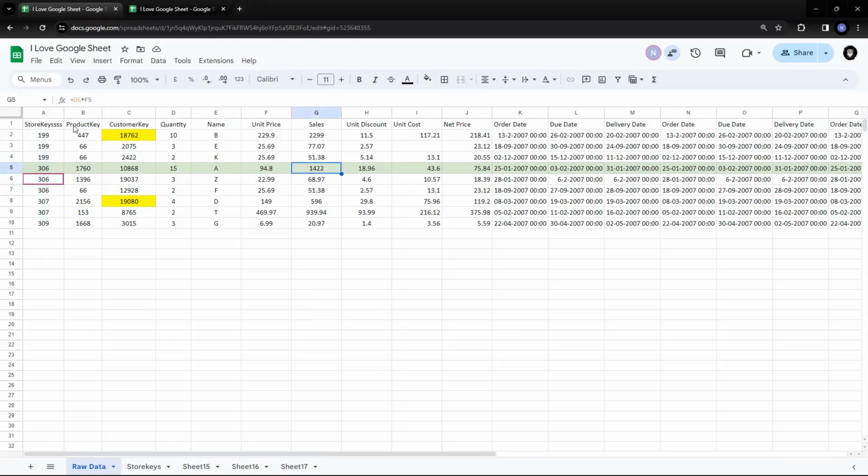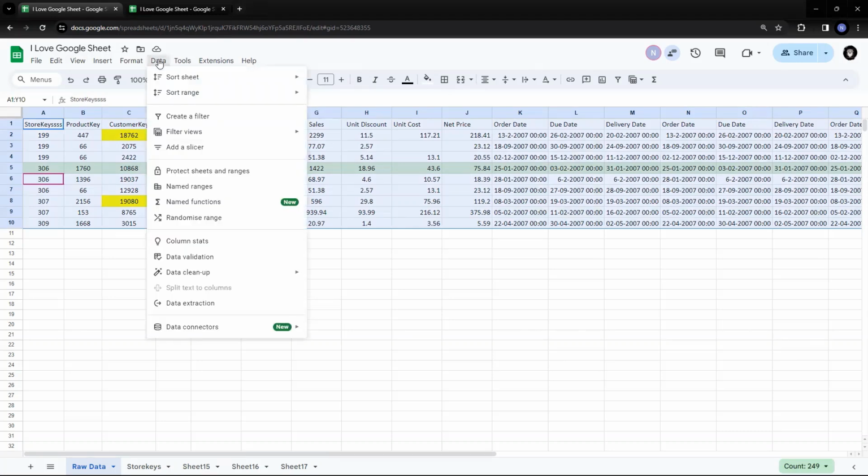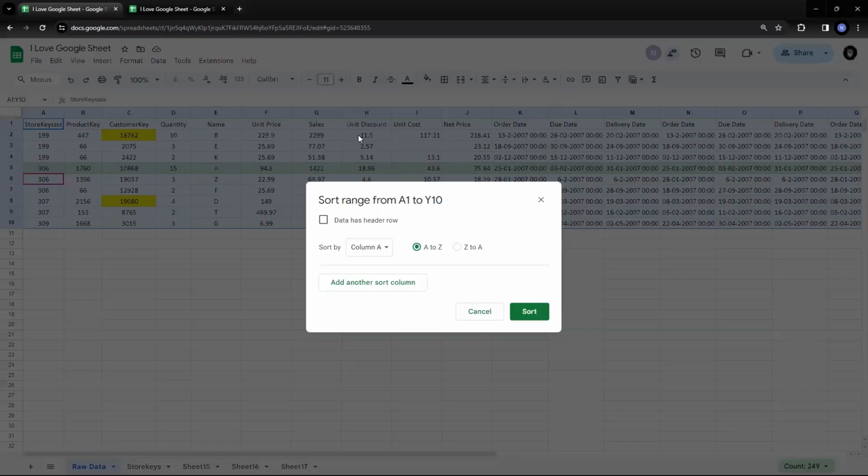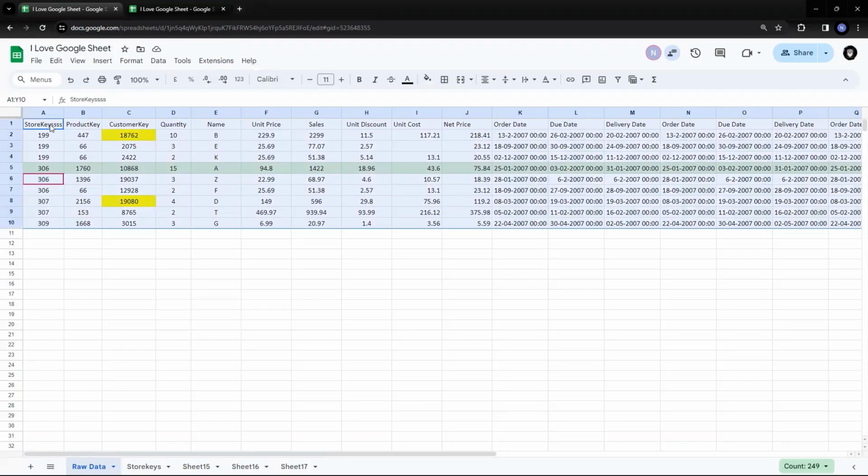Now suppose I select the entire range. This time I selected the entire rows. Now sort range has a different option: you go to data, sort range, and there is an advanced range sort option. Here you can specifically tell while sorting that my data has a header row, so it will exclude the first row in the data. You can see my first row has the heading.